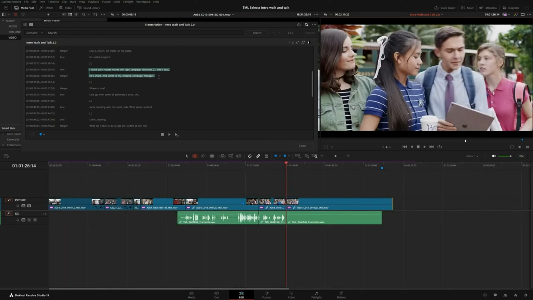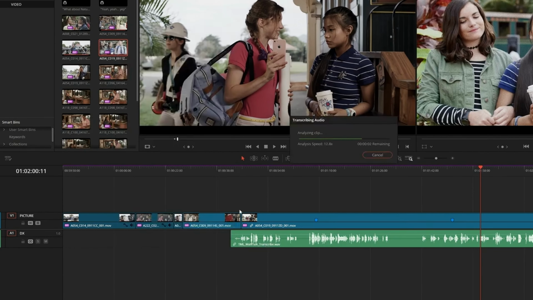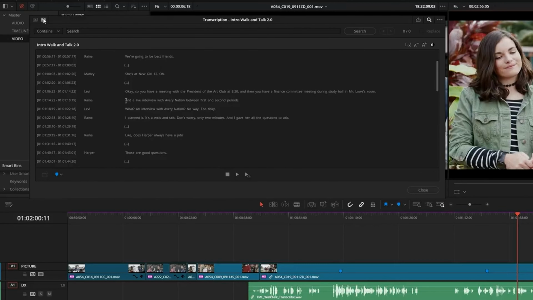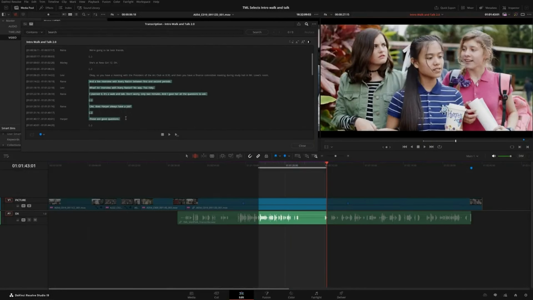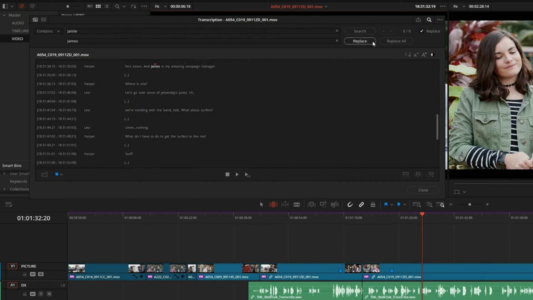speakers, and replace text. To begin, right-click a clip in the media pool, navigate to audio transcription, choose speaker detection, and then press transcribe. In the transcription window, you'll see text assigned to various speakers as well as timestamps. Click to change the speaker names and reassign dialogue lines as needed. Select sections of text and hit delete to remove associated video and audio in the timeline. Perform full or partial term searches and select replace to correct text.